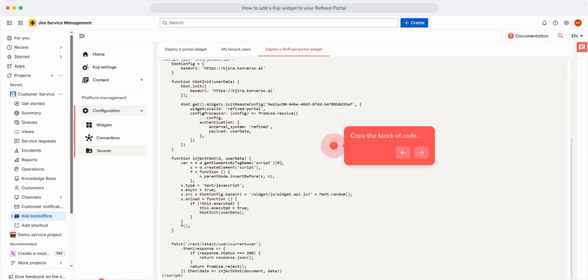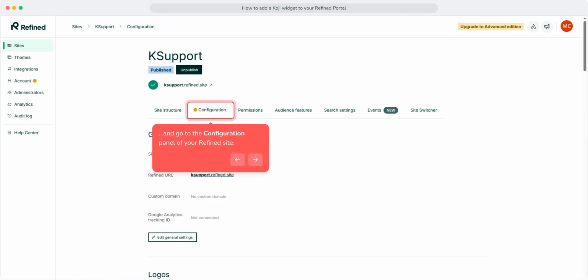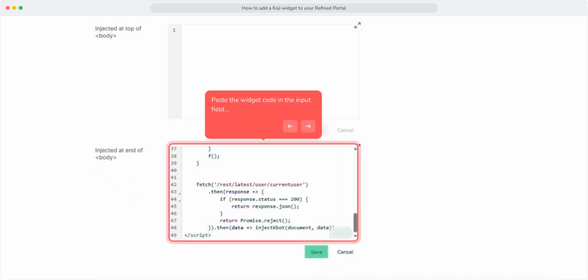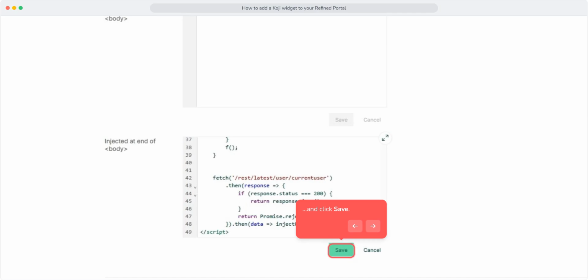Copy the block of code and go to the configuration panel of your refined site. Scroll down until you find the Injected at End of Body setting. Paste the widget code in the input field and click Save.